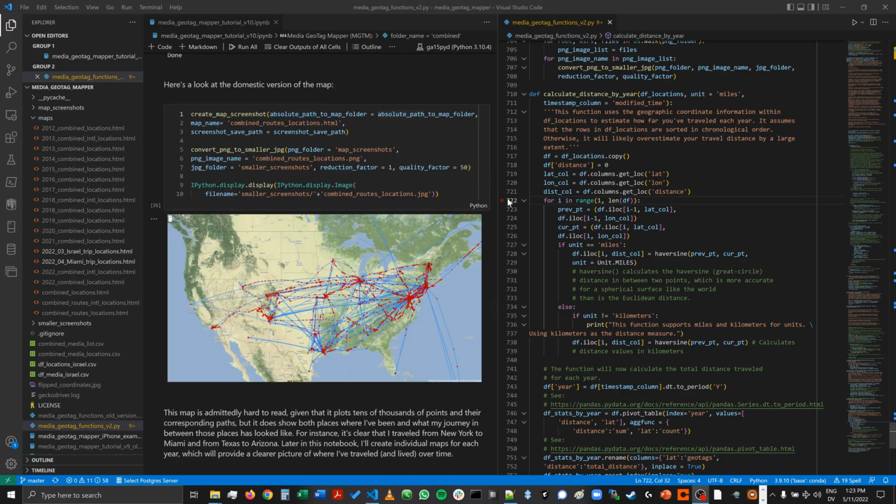So I had a lot of fun working on this project. I really hope that you'll be able to use these functions to create your own versions of these maps. It'll probably bring back good memories of places you've been and places you've traveled.